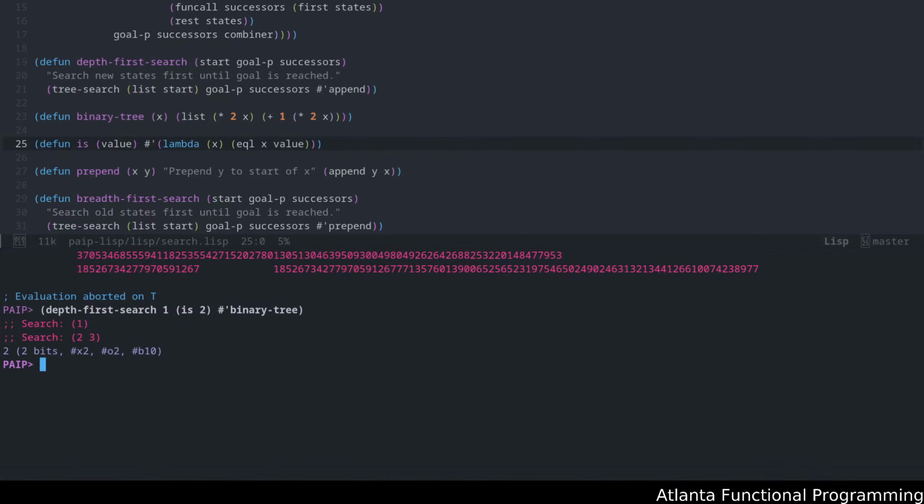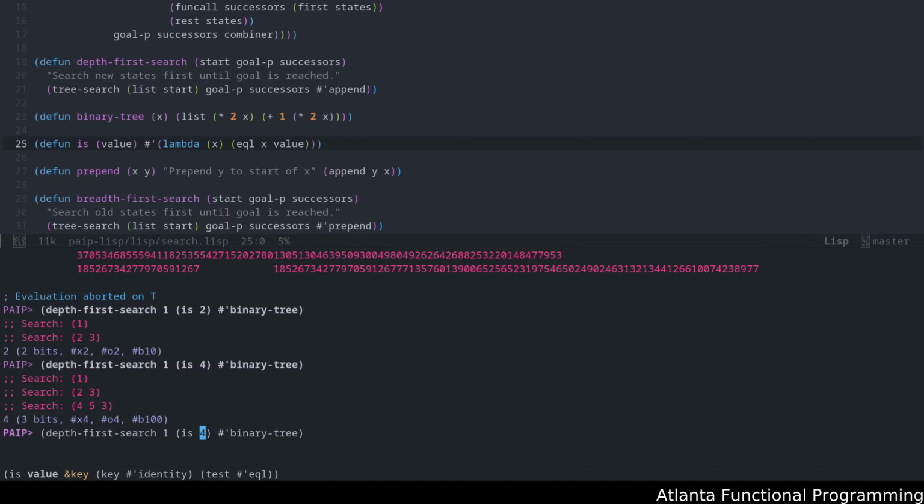Let's try another implementation. Let's try 4. Okay, so it's able to figure that one out. But that is a degenerate case because of the way it is implemented, it'll keep computing before it actually goes back. Let's try one other implementation here.